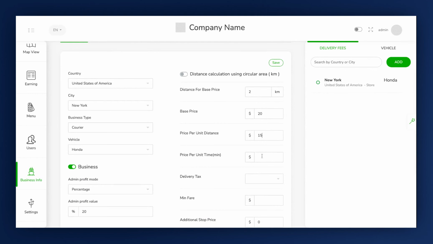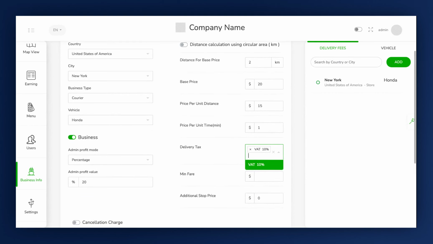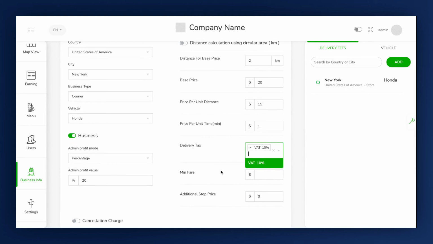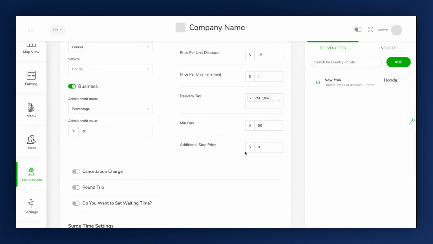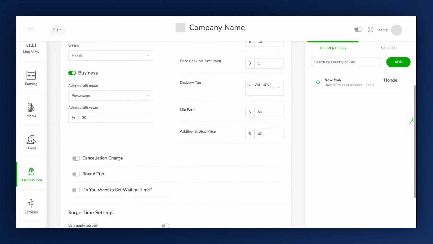When it comes to the price per unit of time, we will write 1. If there is a delivery tax applicable in the United States, we will select it. If not, we will leave it unselected. Next, you must specify the minimum fare. In this case, we will set it at $50. This is followed by the additional stop price. What is the cost for additional stops between the pickup and destination address? Let's assume an additional stop costs $40.